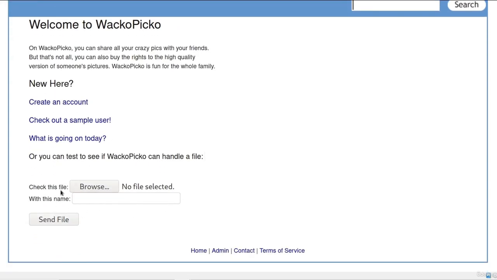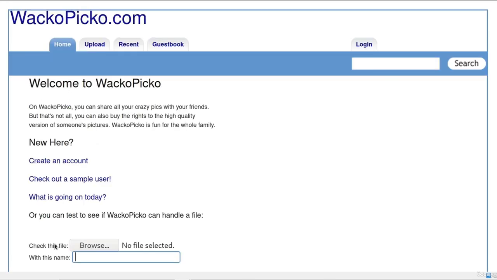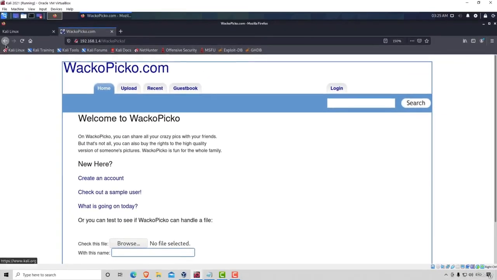We also have some type of a file that we can send. Currently no file is selected, but we can see right here that we have some input as well, and then we have a button to send files. All of these things we would want to play around and see what we can do with them. Let's take a look at another page as well.